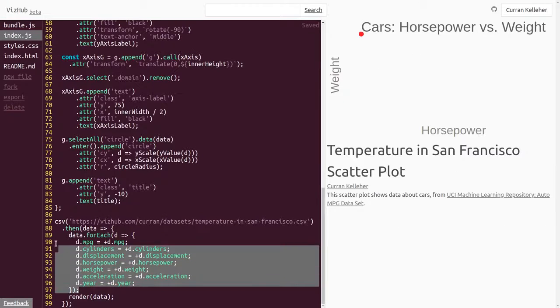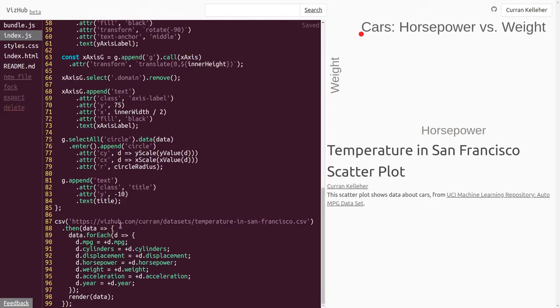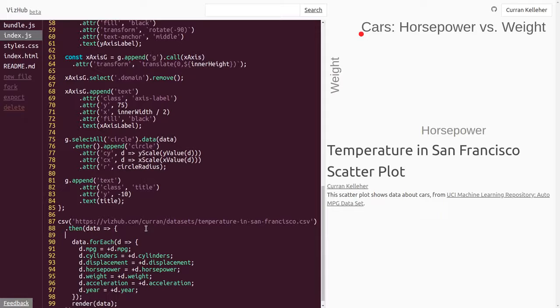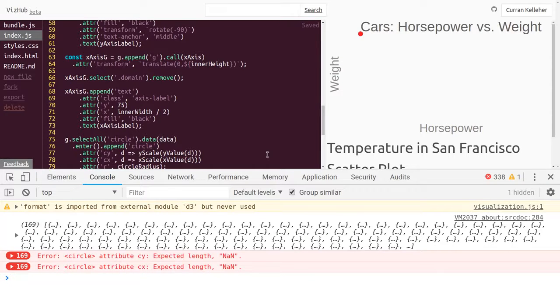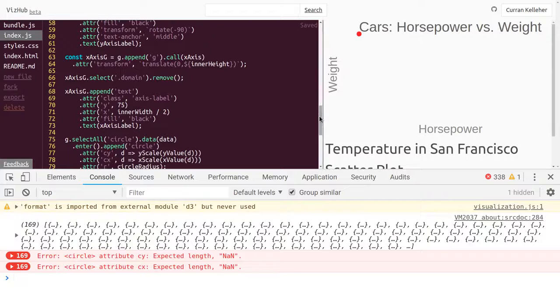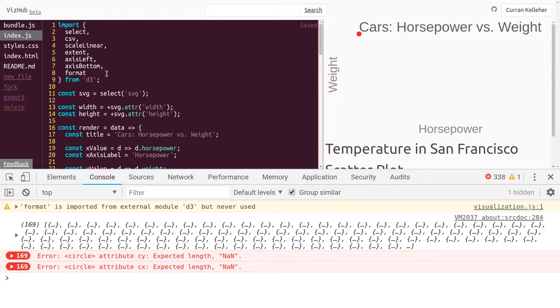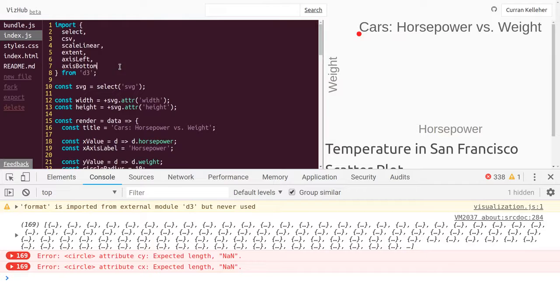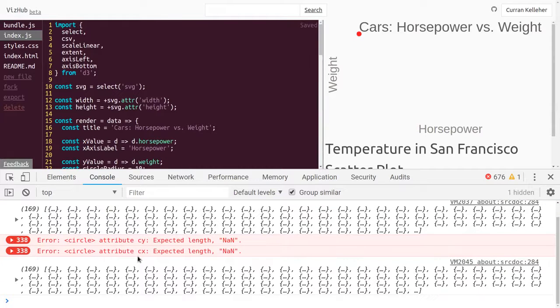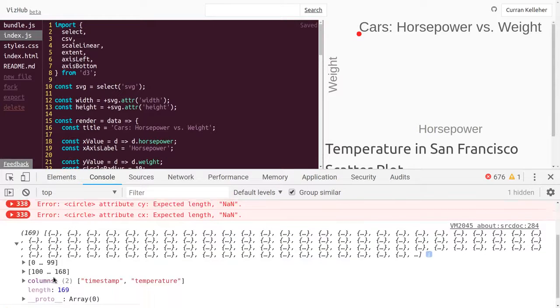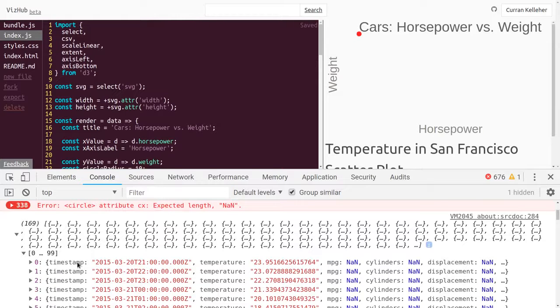Now all this stuff about parsing the data is invalid, but let's take a look at the data to see how we do need to parse it. I'll say console.log data. Then I'll open the terminal and see what we've got. Oh wow, look at that. We're importing format but not using it. I'm just going to fix that real quick. If we don't need format, let's not import it. But anyway, here's what our data looks like. We can unpack it and say, all right, we've got timestamp and temperature.